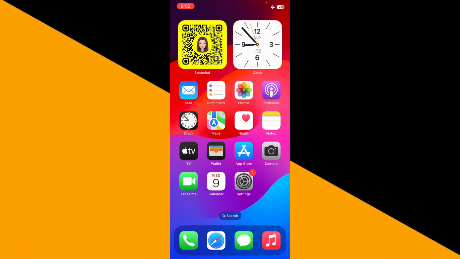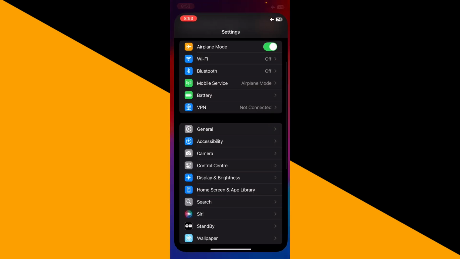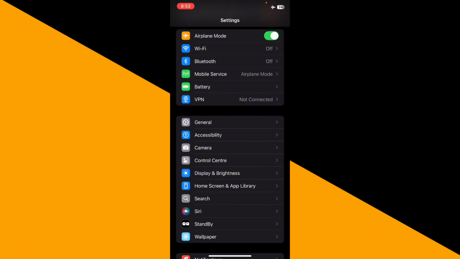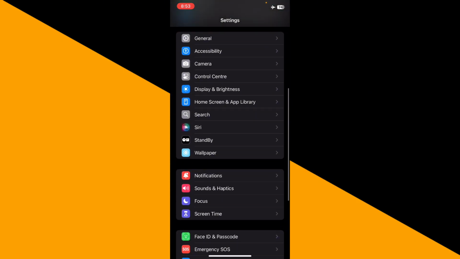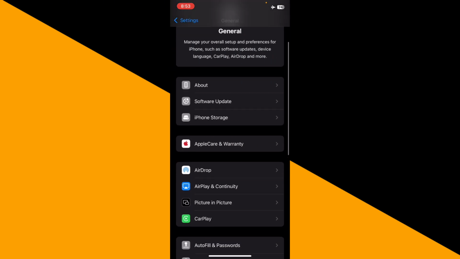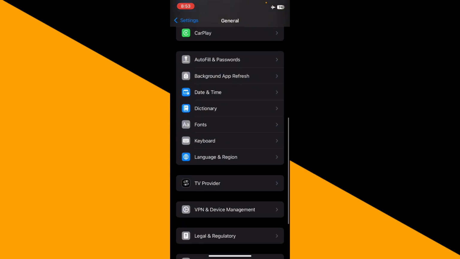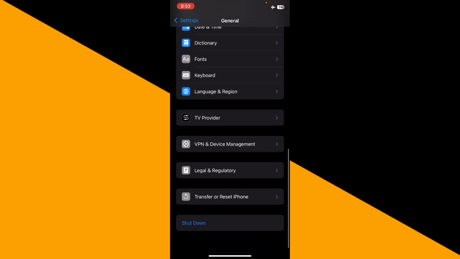Now here you can see the settings icon on your home screen. To open settings, tap on this icon. Now after opening settings, scroll down. Now here you can see the first option, General. Tap on this option. Scroll down. Now here you can see the option Keyboard. Tap on this option.